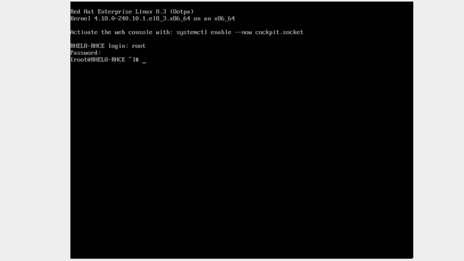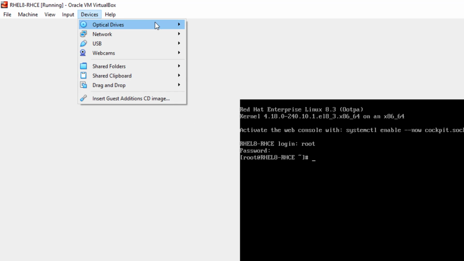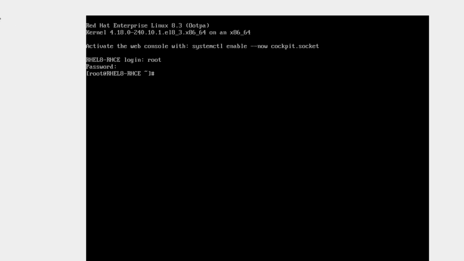So the very next thing to do is go ahead and insert the VirtualBox Guest Additions. So do Devices, Insert Guest Additions.